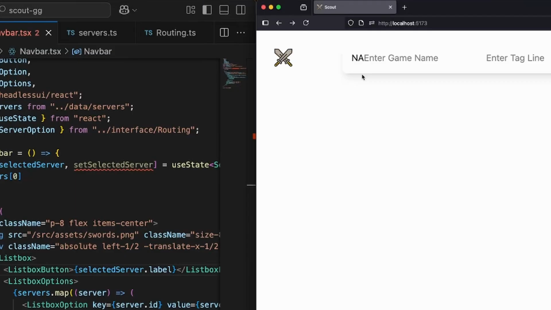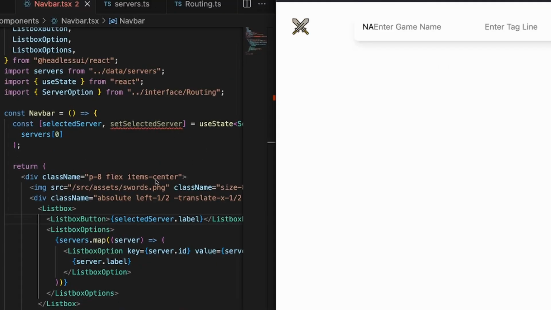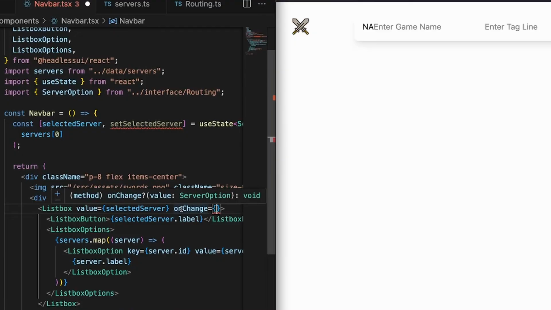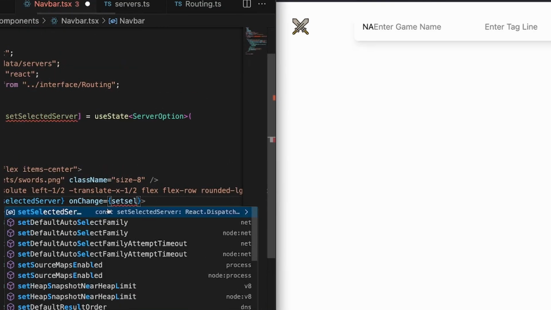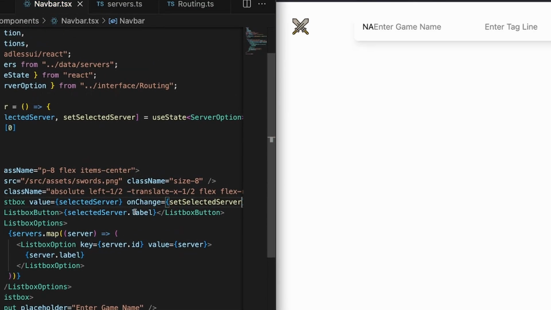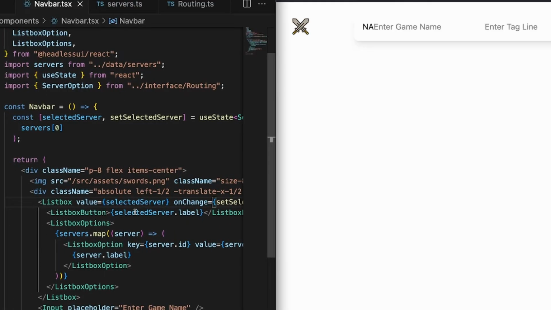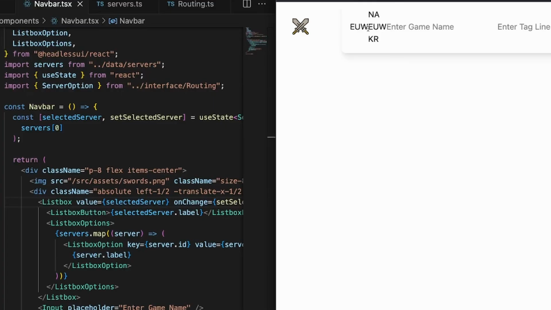When we click on the dropdown, it looks pretty clunky and the selected value doesn't update when we choose another server. To fix this, we need to set the value of the listbox to the currently selected server and add an onChange handler to update the state when a new option is selected. If you hover over the onChange function, you can see it passes in the value of the server you clicked on. So we can define a function like this. And this is because we're passing in the selected server directly into the setSelectedServer function without any extra logic. Now if we select a different server, we can see it update.